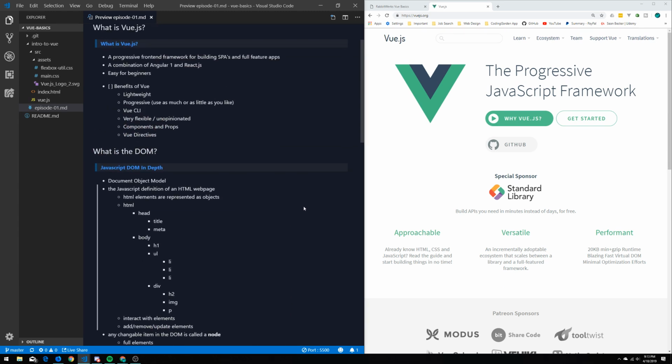Okay, so what's the DOM though? We always hear these frameworks talking about the DOM and the virtual DOM and whatnot, so what exactly is that?